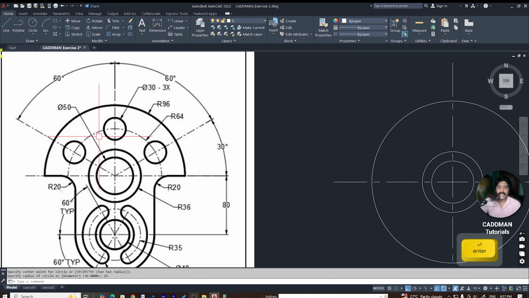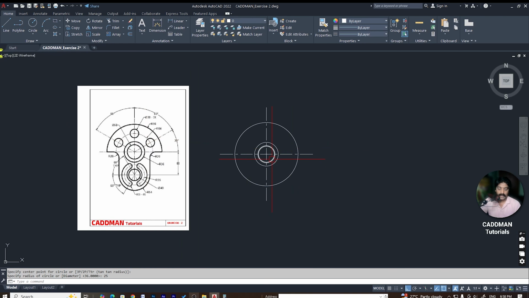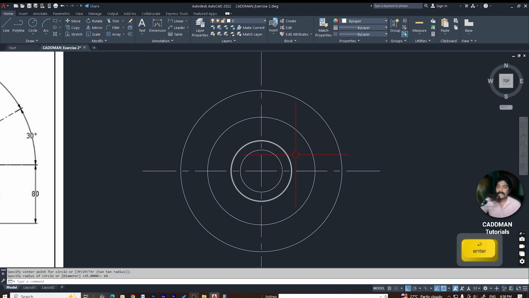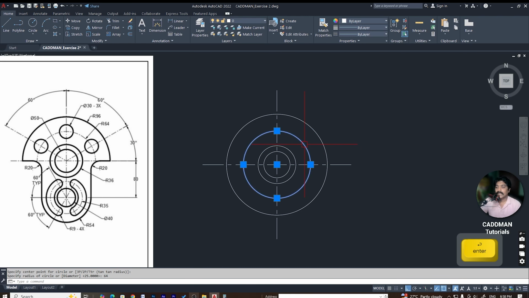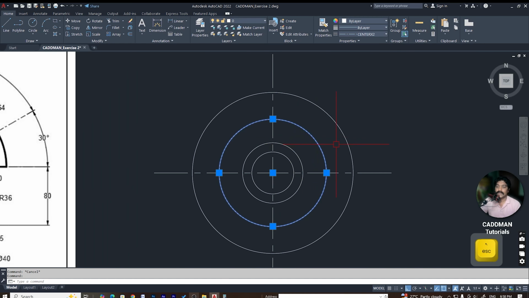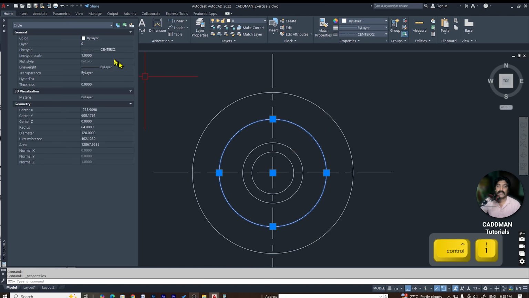Now there is one more circle here with a center line. The radius of that circle is 64. So I create one more circle, say radius 64. Now I'll select this and go to center lines and select the center line properties. Even here we need to change the line type scale. So select the center line, press Control 1 and give it as 10.